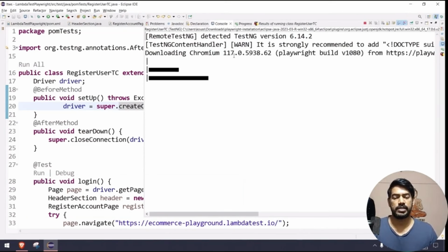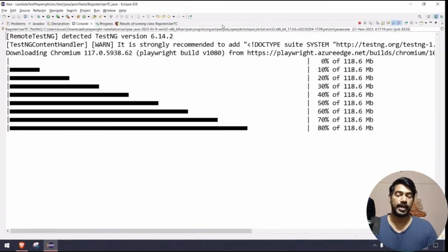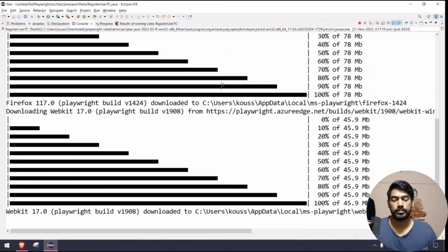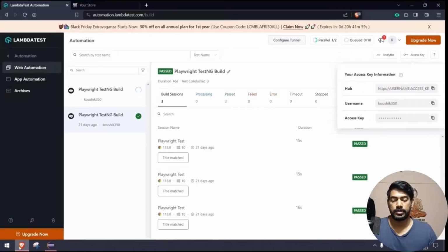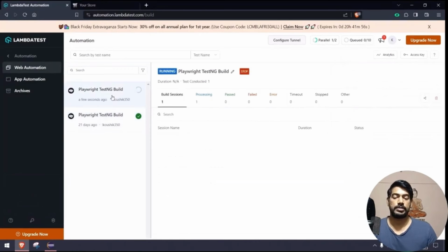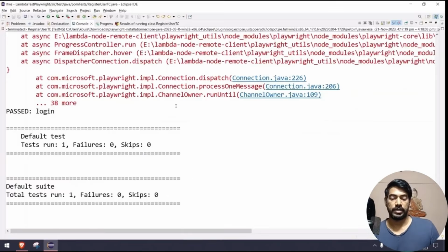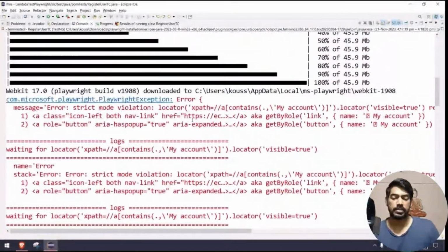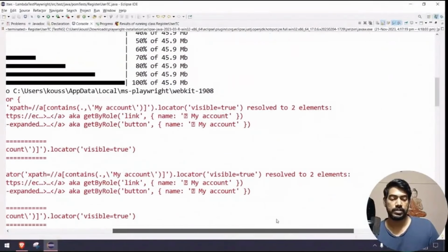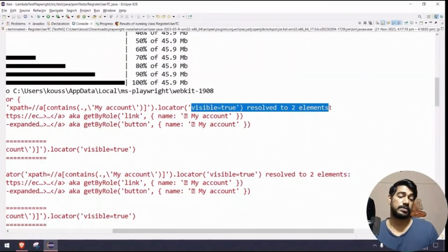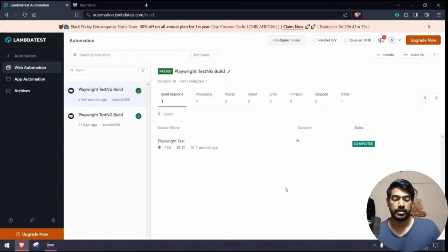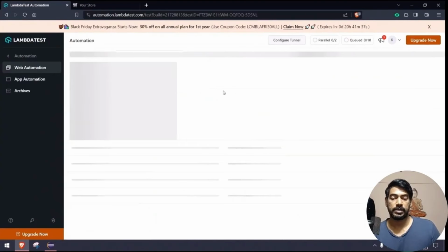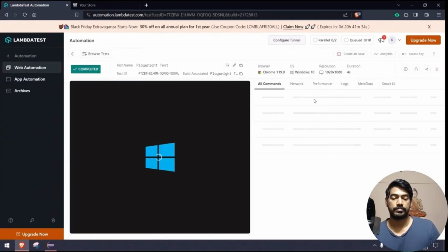Okay, it's saying downloading Chrome. Maybe there is a version update, I guess, so let's wait for that. Okay, let's go to this, and here you can see the Playwright TestNG build has basically started to run. Why are we getting this name? In the sense that we haven't changed this name. Okay, and there is some error, I guess. Yeah, there is an error. It says visible true, resolved to 2 elements. Okay, it's visible, still it's resolved to 2 elements, and it says completed, and it should fail.